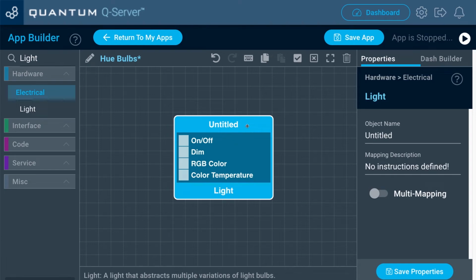Hi everyone, in this video we'll be going over how to use the multi-mapping feature on the quantum system, so let's get started.